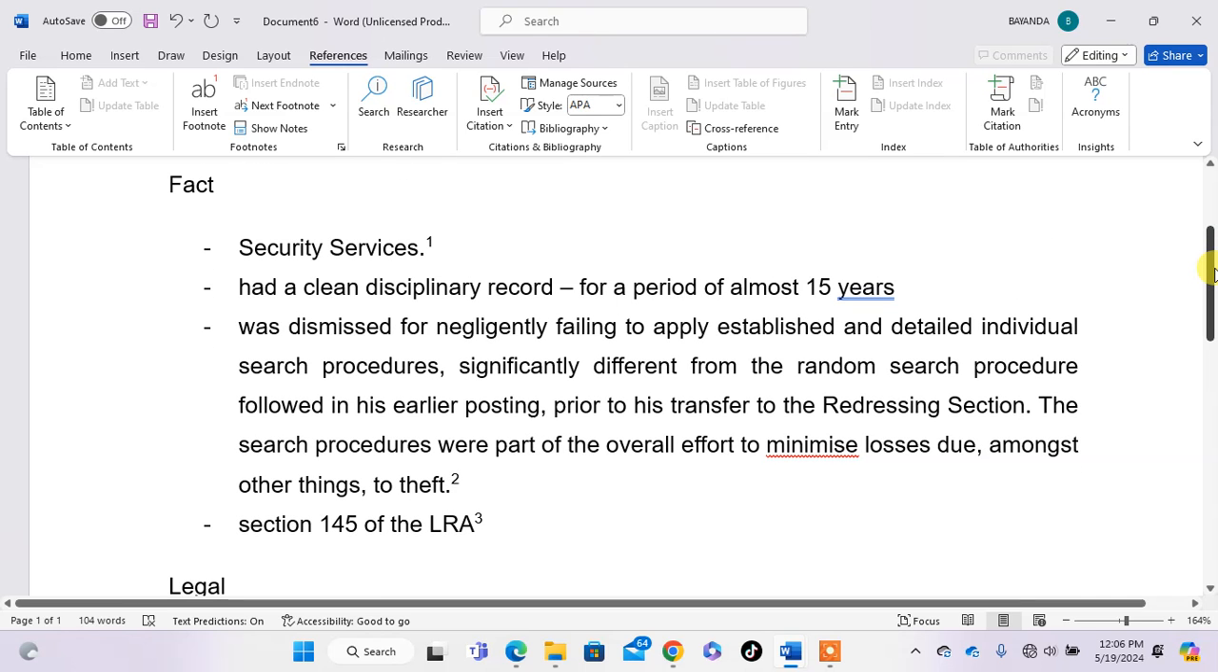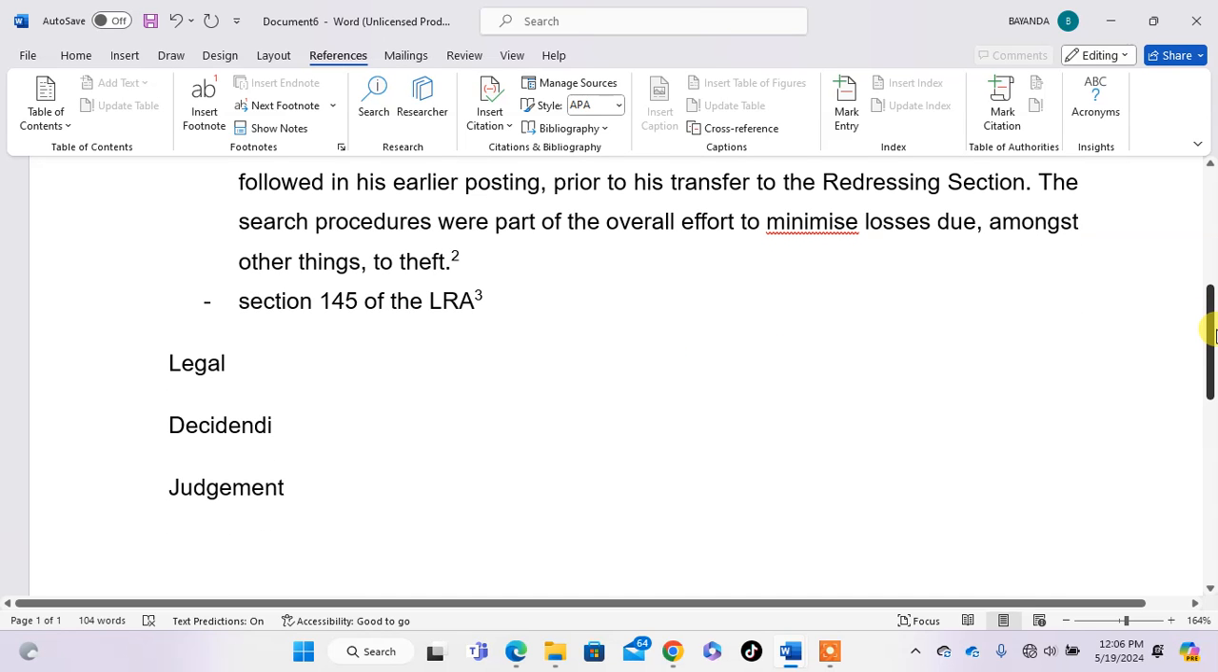Then you can see the security service, and I've put it, then you base on section 145 of the LRA. Then let's go and read the conclusion. What was concluded about this section 145? It's very much important, before you come to the legal, to read about the judgment, so that you know what the judgment is like. Then you come back and read the case. So let's go and see the judgment.